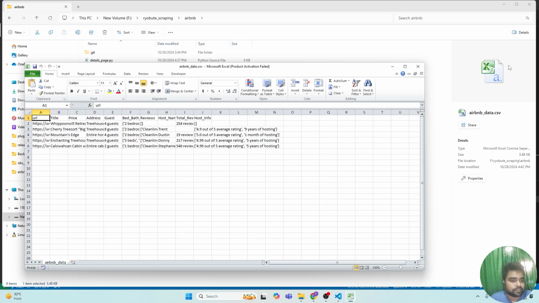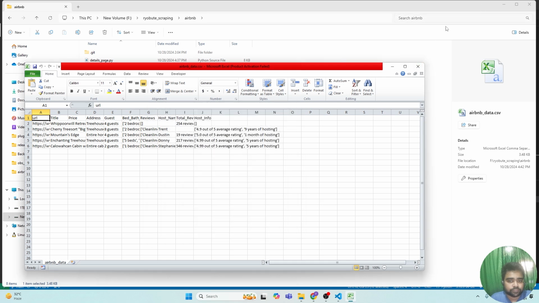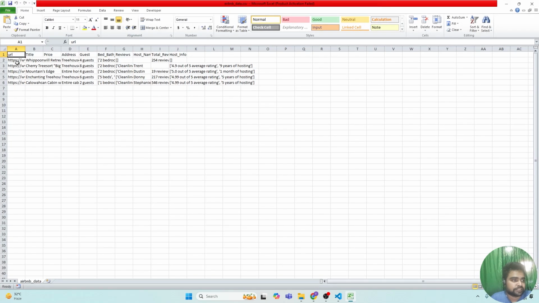Here you can see this is our CSV file, and the data will look something like that. Here you can see the URL of each details page, the title, the address, how many guests they allow, and the bed and bath details. Okay, and here you can see their reviews, like their rating for cleanliness, accuracy, check-in. Here you can see how many total reviews they have, the host info, and the host name.